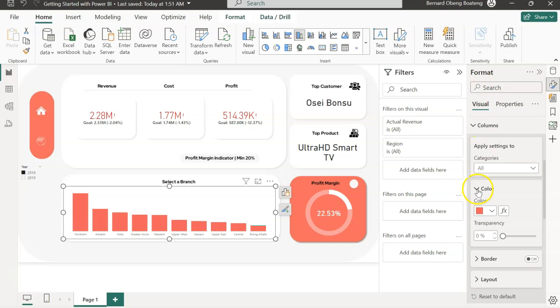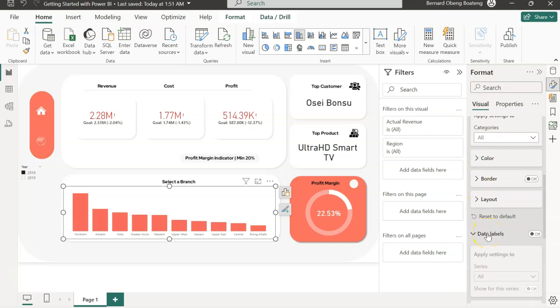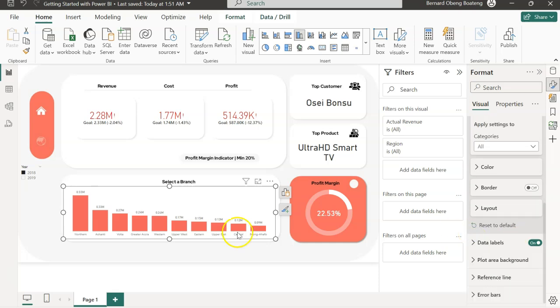Okay. Now, once we choose that, there is also the option to turn on the data labels. So we'll turn on the data labels from here as well. Okay, so that's what we have. So this looks fine. So that's all we are going to do for this one.